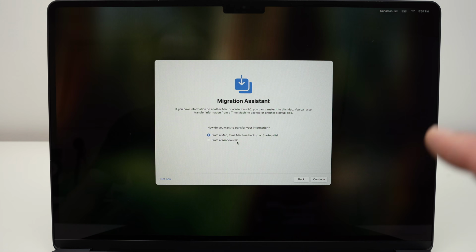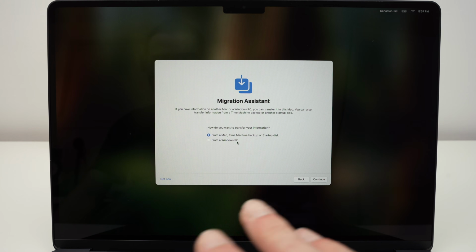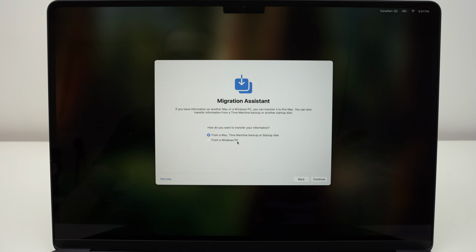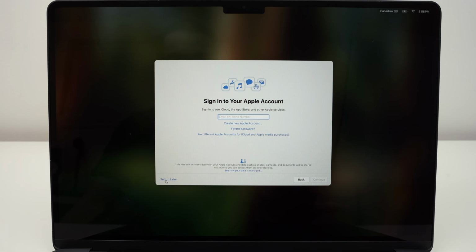If you want to start fresh, without transferring any other data to this new MacBook, you need to go on the lower left side and select Not Now. And this is what I will select for this video. I'll make a separate video showing you how to transfer your data from an older MacBook. But in this one, we'll start fresh, and I think most people will prefer to do that anyway.